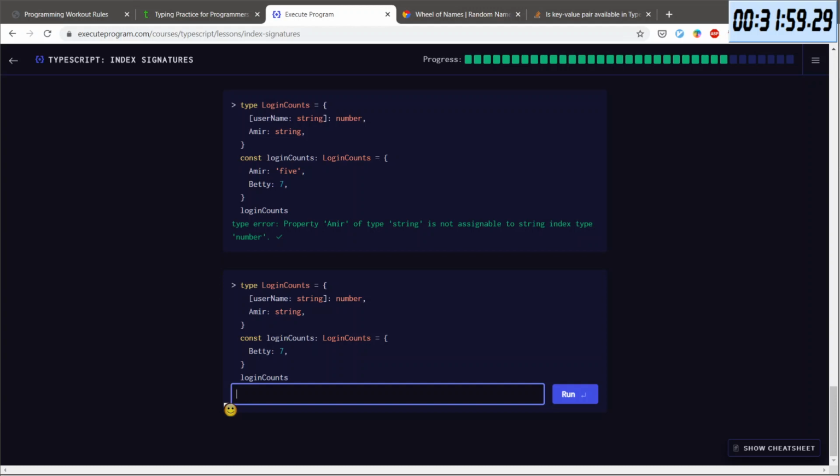Here we have another example. Type LoginCounts. We have a username.